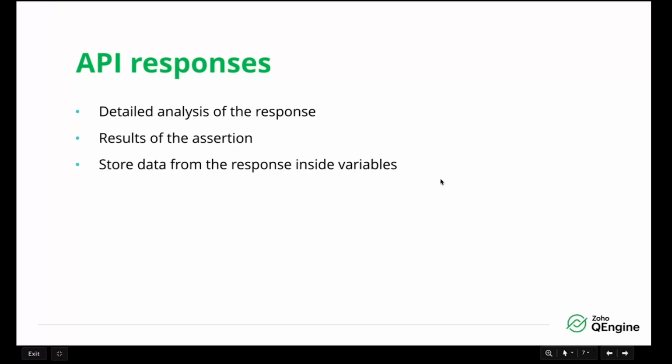And once our API requests are done, we will be looking at the API responses. Zoho QEngine gives you a detailed analysis of the API responses and of course the results of the assertion that I talked about, and you will be able to take care of the variables inside Zoho QEngine. I mean, a part of the API response, you can store it inside a variable and paste it as a part of the API request in the subsequent API request. So these are just some of the features. Of course, there are many other things. We'll be seeing that in action when we get into the demo.